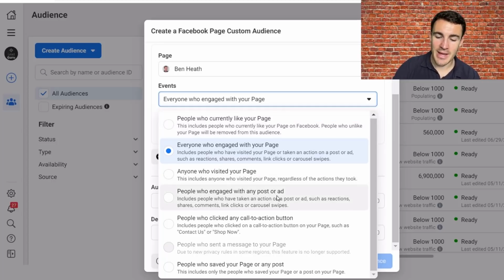You do anyone who visits your page, anyone who engages with the post or ad, people who click call to action, people who saved any posts. So similar to the Instagram options. Again, most people are going to want to go with the default: everyone engaged with your page. That's going to create the largest audience, most likely, other than this one at the top here, the page likes. But that's a bit of a different audience.